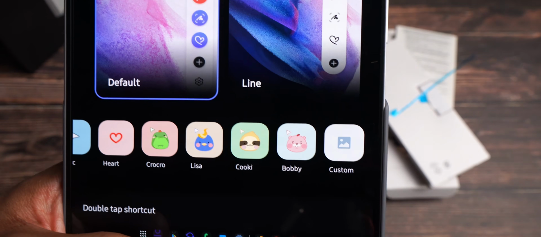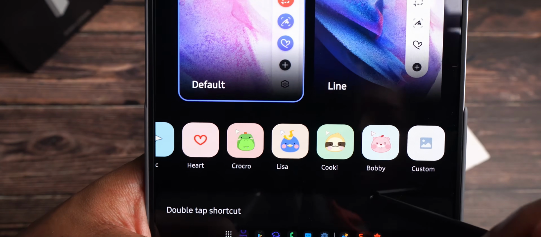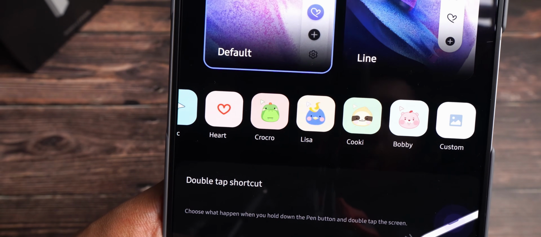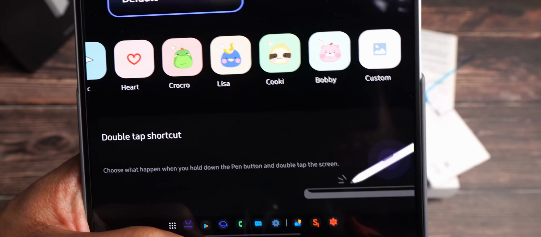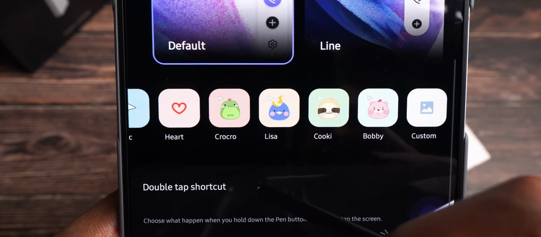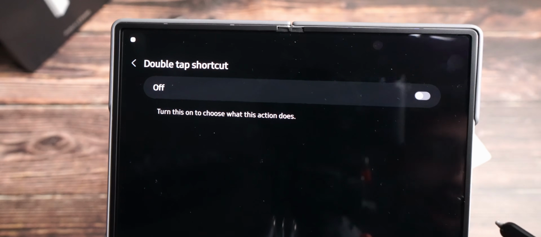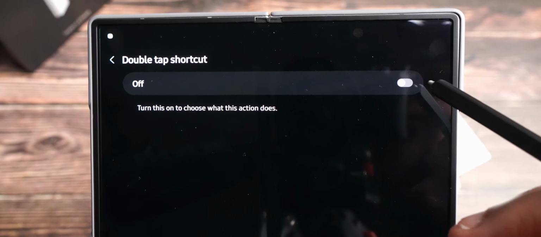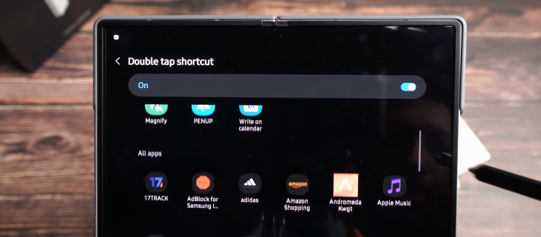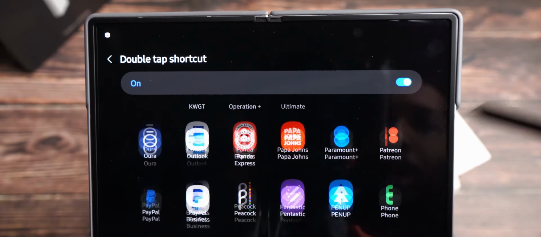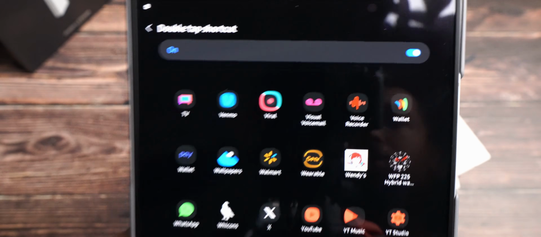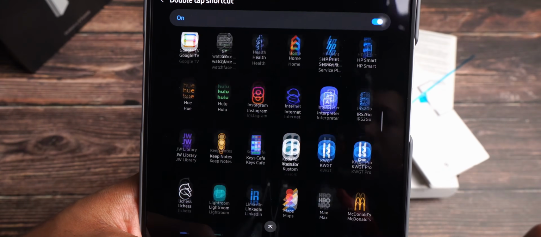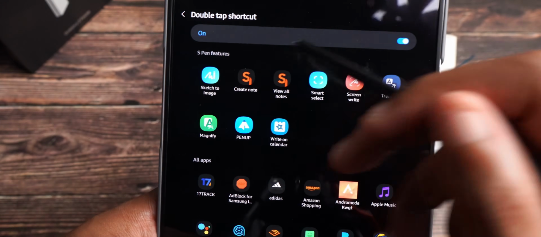You can add your own custom pointer if you wanted to, and you can change your double tap shortcut. So by holding down the S Pen and double tapping the screen, you can change it from the notes. So if I actually clicked on this, I can actually turn this on and change this action. And so if I did turn this on, you see now I have different available apps at my control that I can actually use to change my double tap functionality here on the Z Fold 6. And this is all done with Pentastic. For me, I like the notes feature, so I'm gonna leave it be.